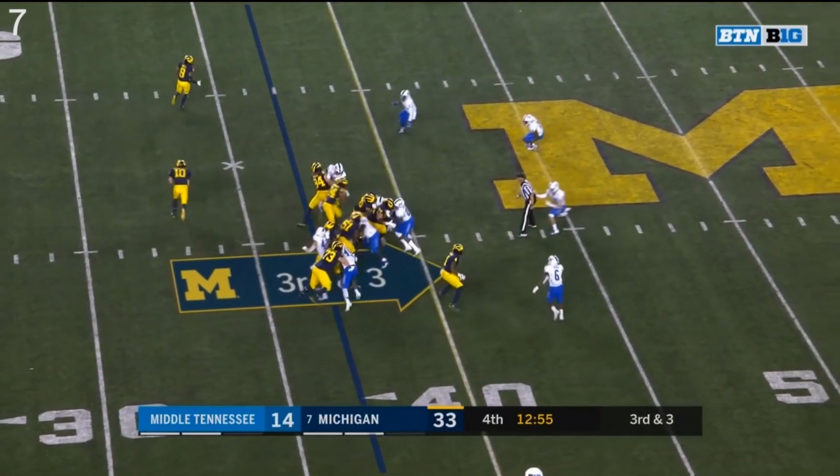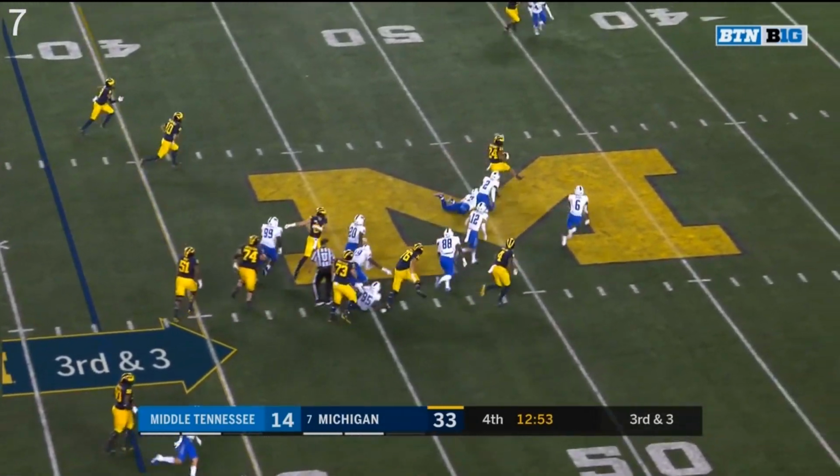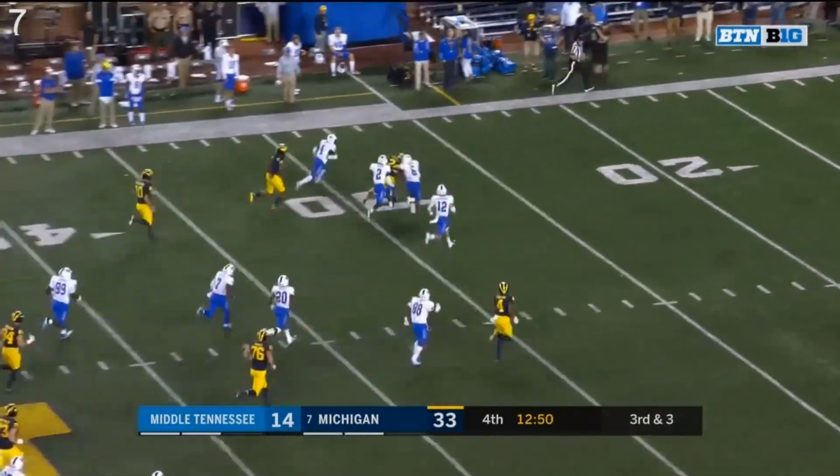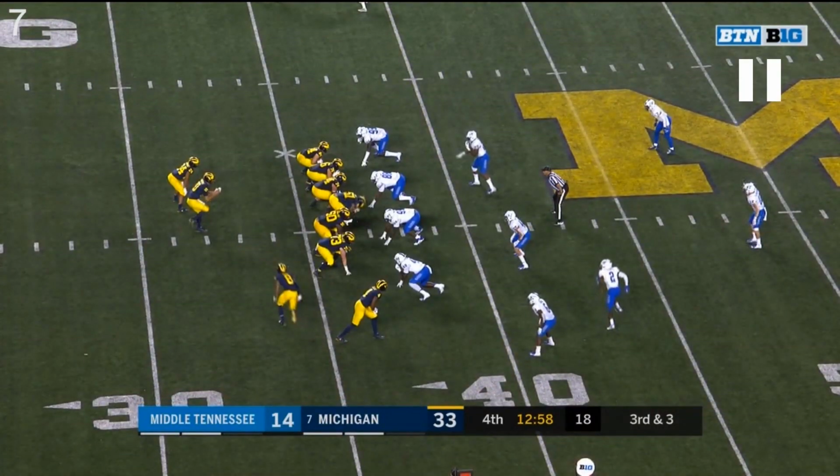Bell in motion. McCaffrey hands to Charbonnet. First down and more. Breaking tackles. Stepping out of others. Looking for a block. Charbonnet inside. Really nice pickup from Charbonnet here. 41 yards on an inside zone.